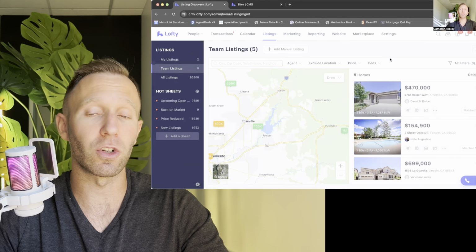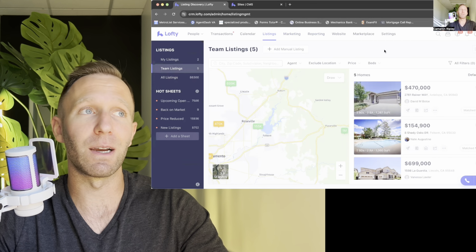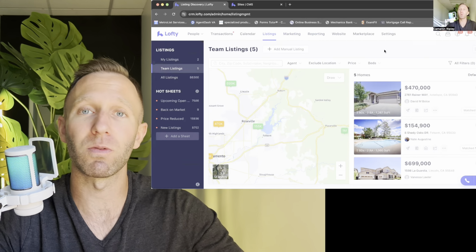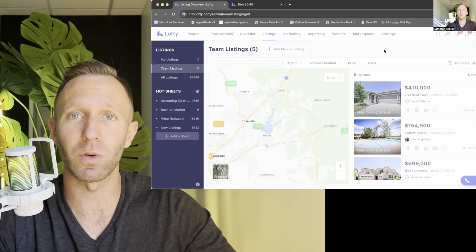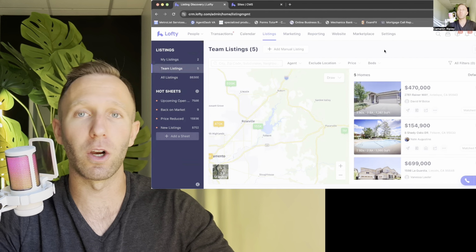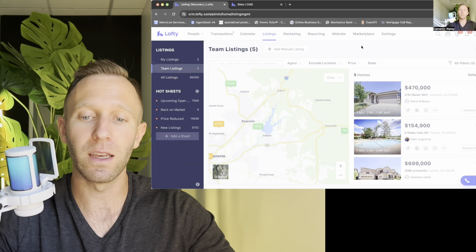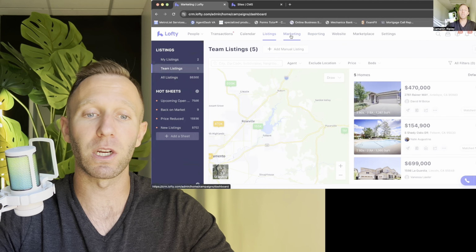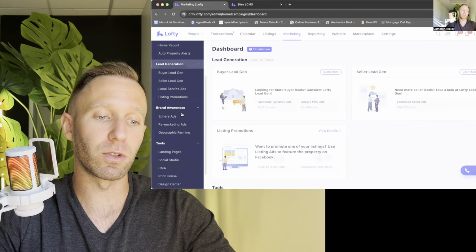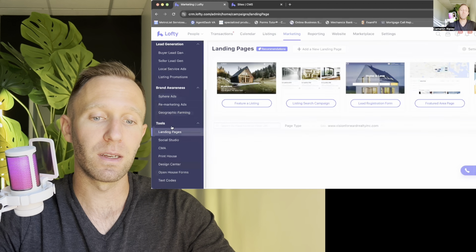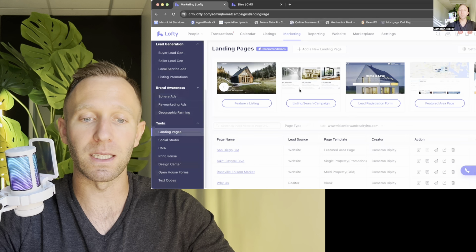Otherwise, I can create a search. And let's say I want to tell people, hey, all the homes in Roseville with a pool, all the homes in Natomas with a pool, all the single story homes in Natomas that are close to the airport. Whatever you want to create, you can create that. That's under marketing, and you scroll down to landing pages, and they even have all kinds of different templates.